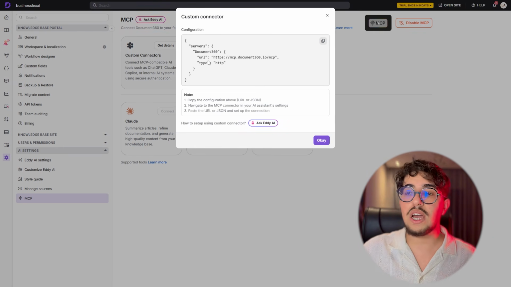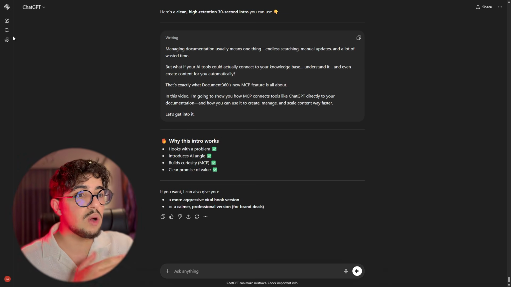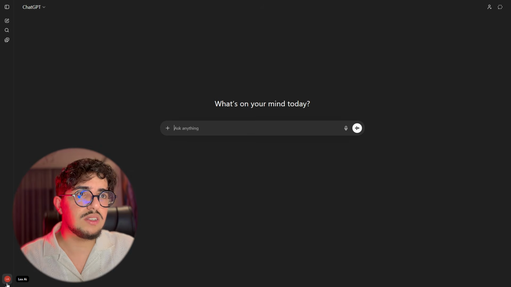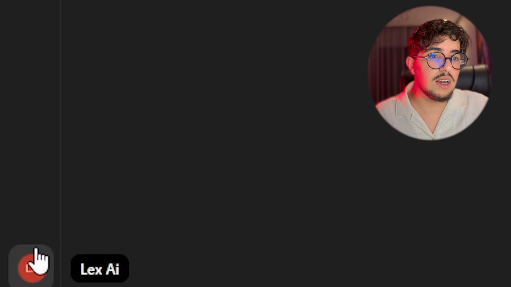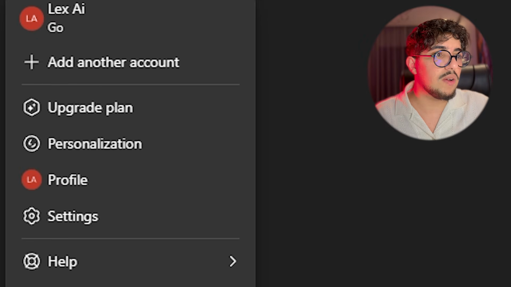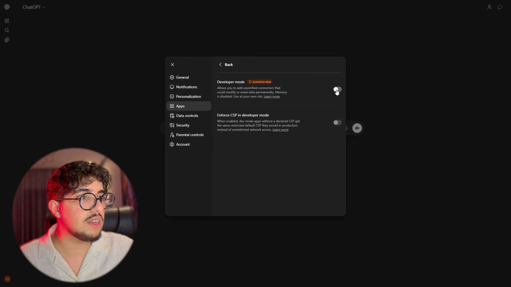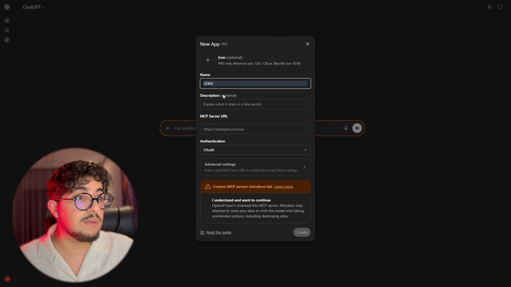Okay, now we're going to move to ChatGPT to connect the MCP. By the way, you need a subscription, just $5 in ChatGPT, to create an agent or a tool in ChatGPT. So click here, go to settings, and then you will find apps, and click on advanced settings. Enable developer mode, activate it, and then you will see create app. Click on create app, name it, for example, lexaicollab, add a description wherever you want, and the MCP server URL.